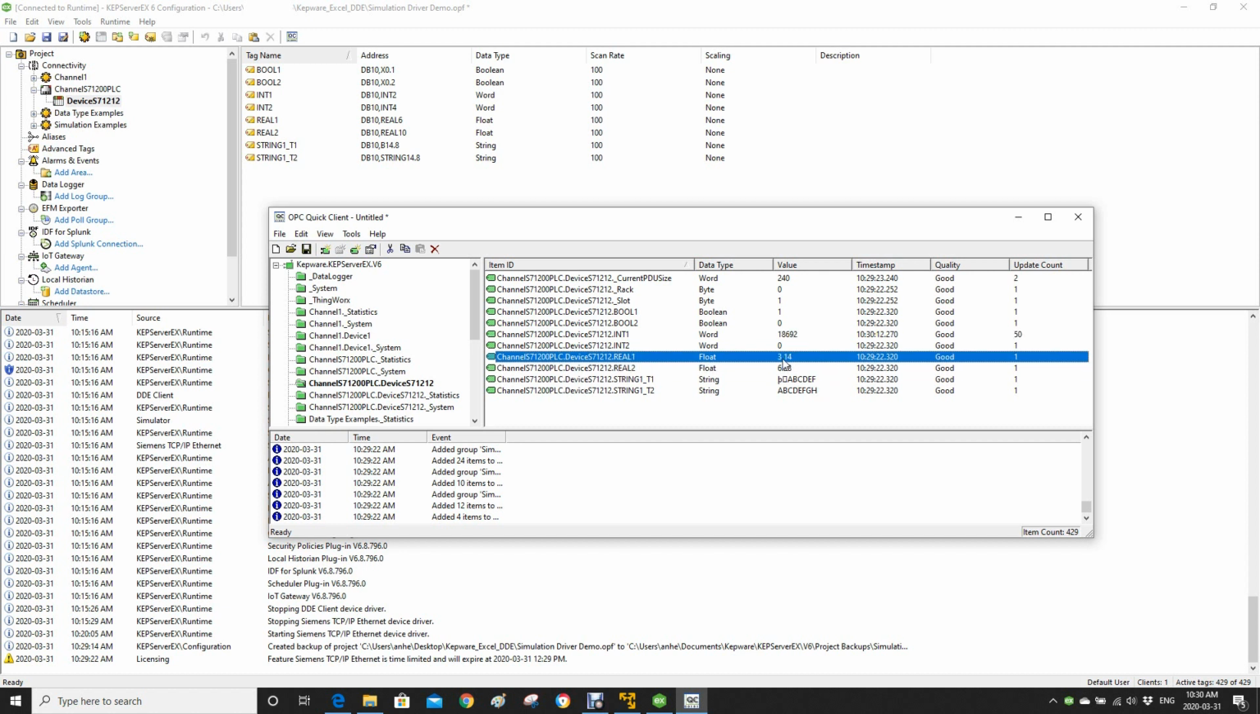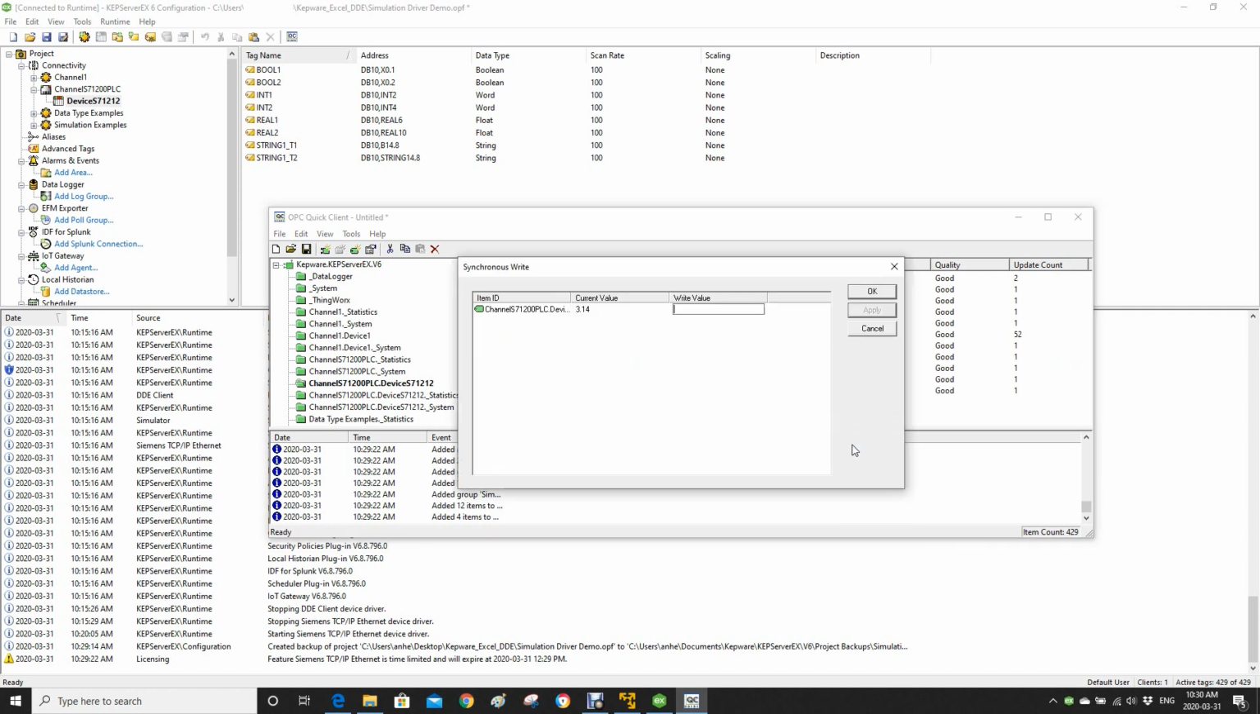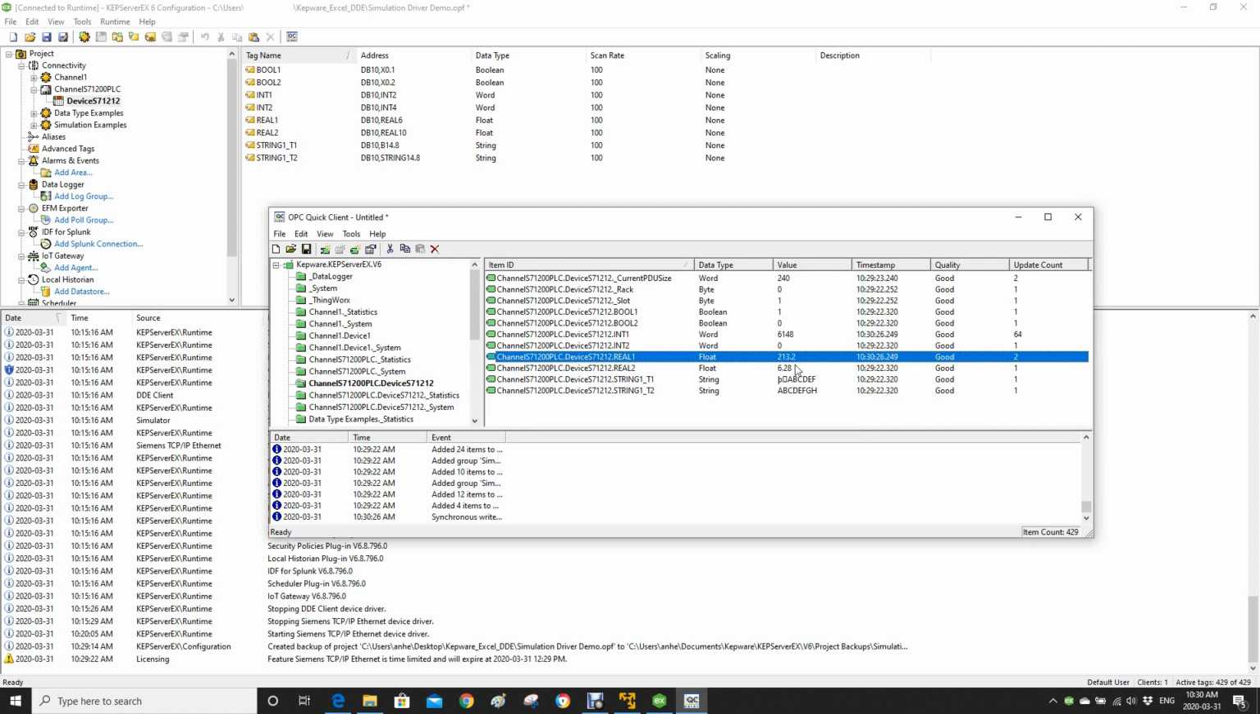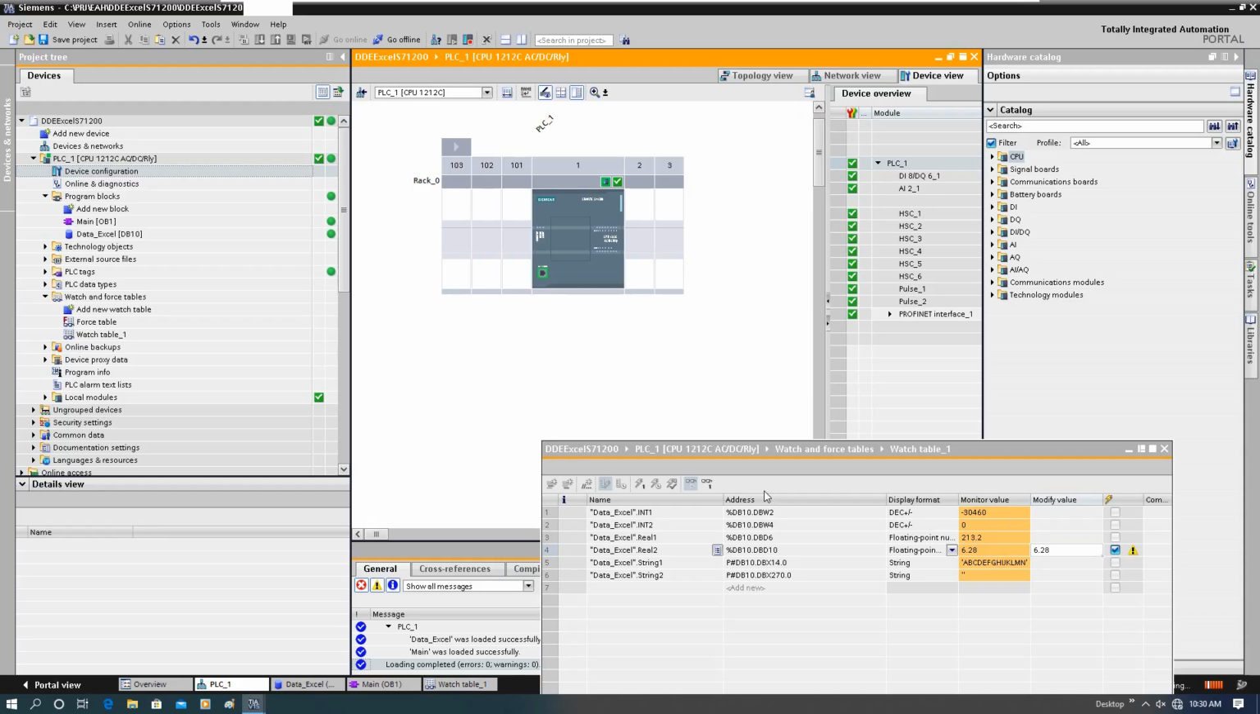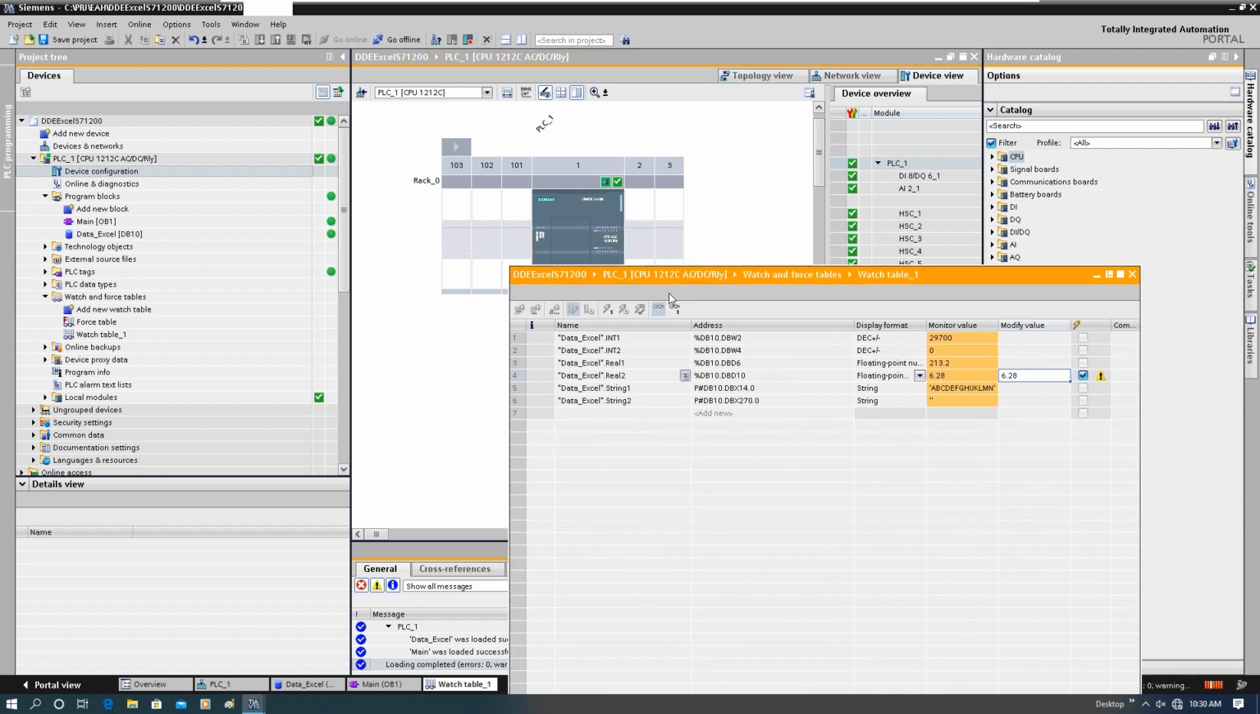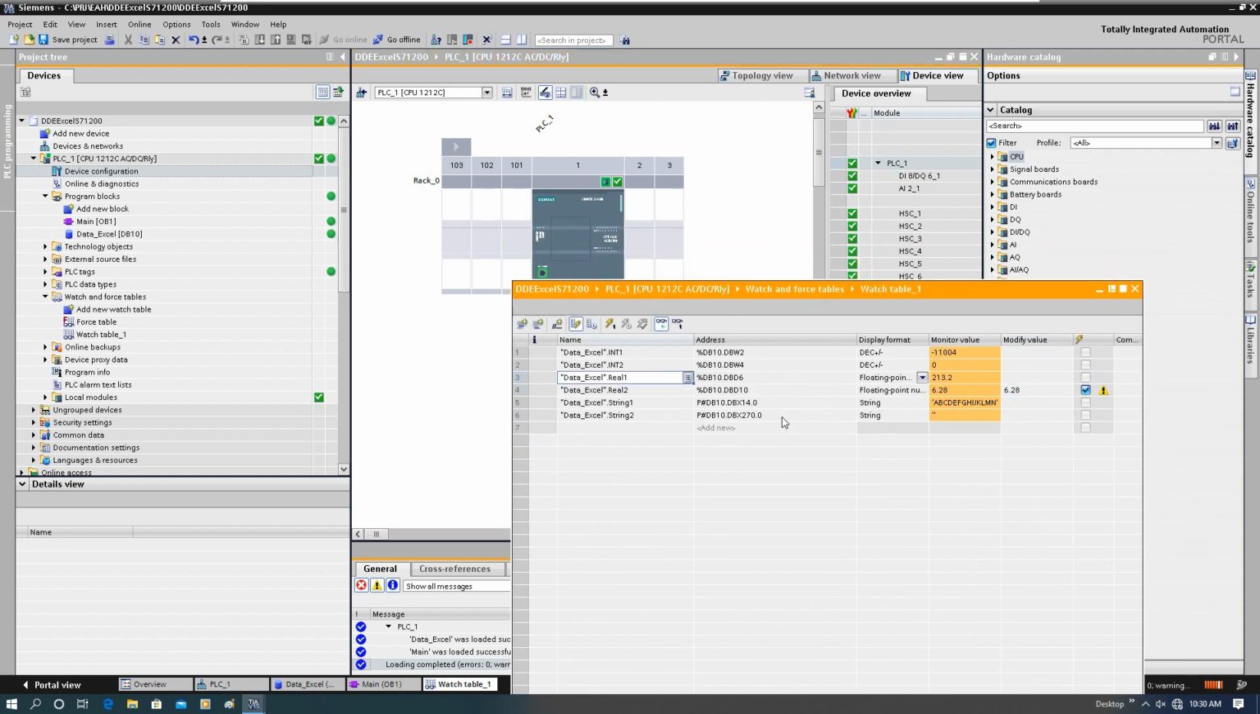So if we change the number here to 13.2, let's hit OK. So we change the data. If we shift back to here, we can see the data already changed.